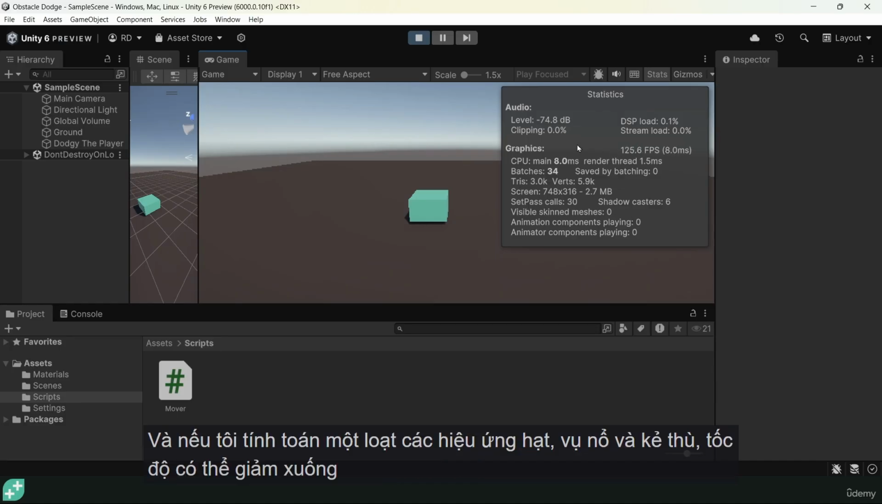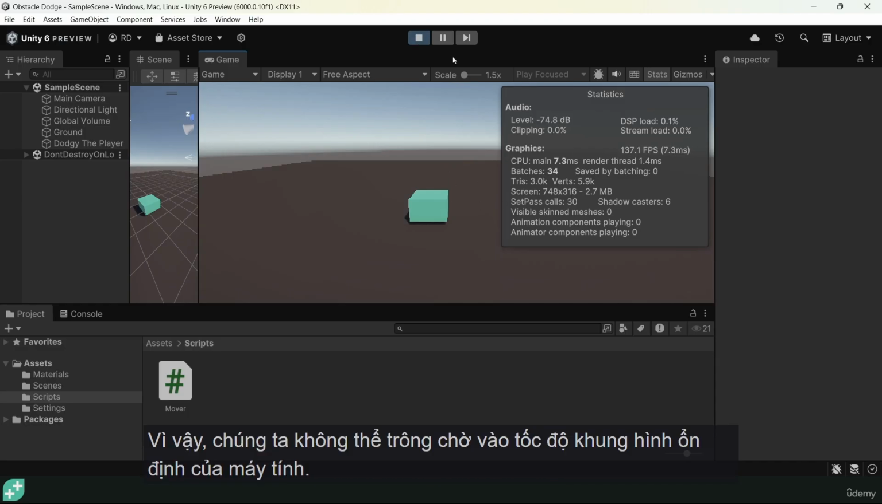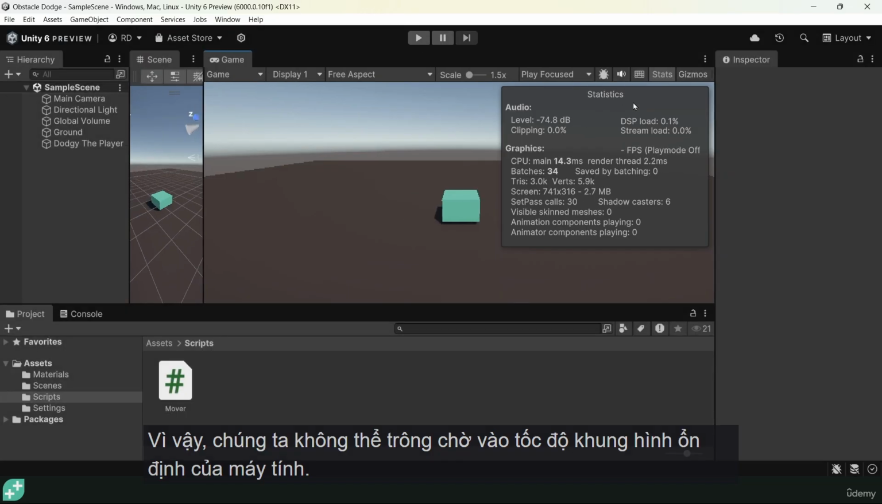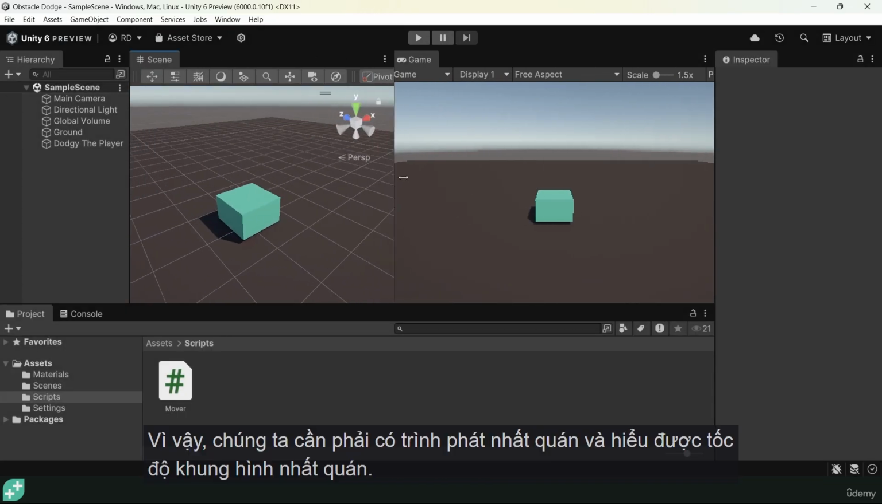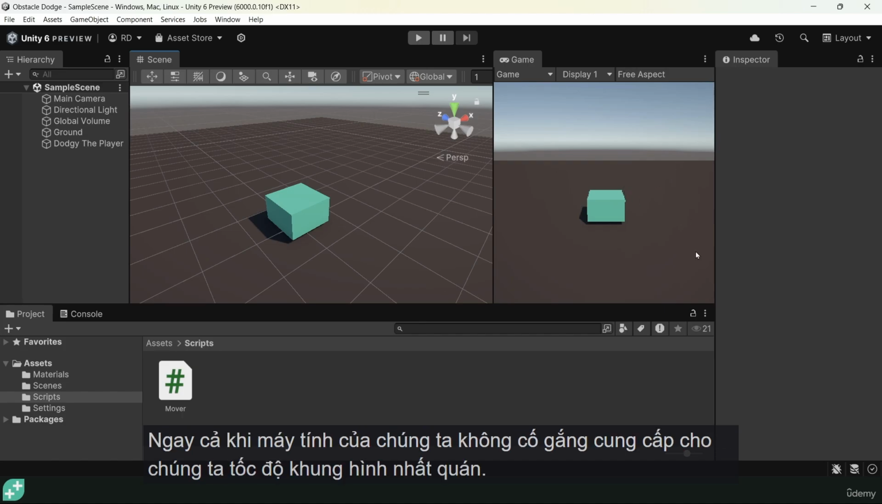And if I'm calculating a whole bunch of particle effects and explosions and enemies, it might drop down to say 70 frames per second. So we can't rely upon our computer to have a consistent frame rate. It's going to be variable. So therefore we need to have our player consistent, even if our computer is not trying to give us a consistent frame rate.